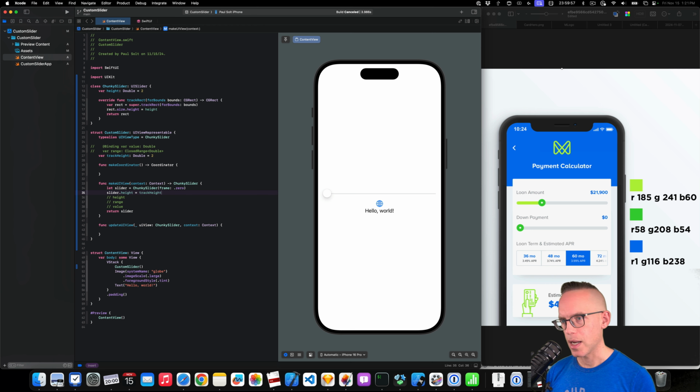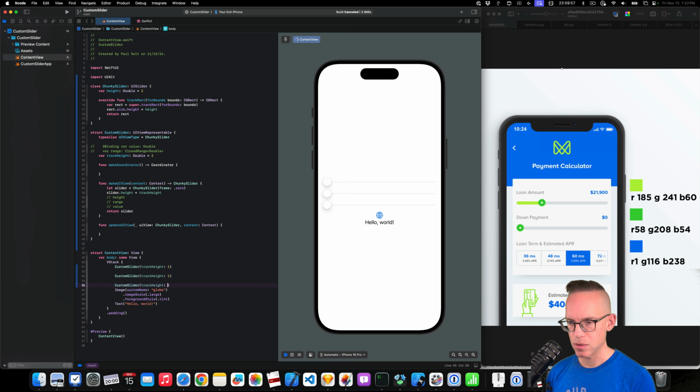So doing that, we're going to have a default value. We can set the track height now down at the bottom, and we can do 1. Let's create a couple of these so you can sort of see what this is going to do. Let's do 10. Let's do 8 or 6. And so here you can start to see that we're customizing that height value.